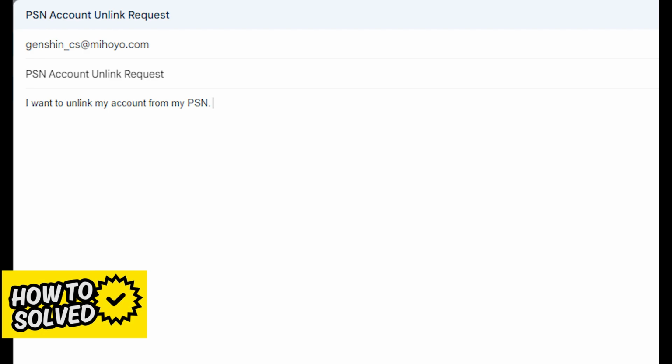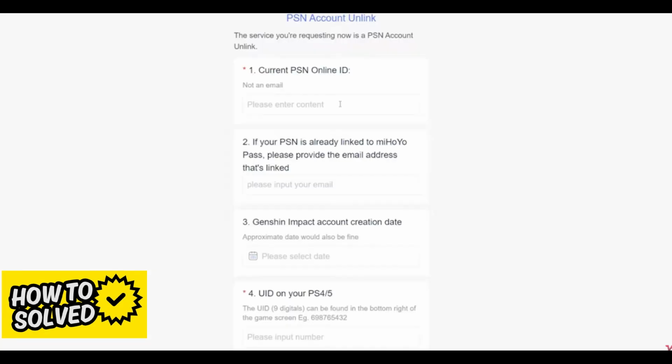So send an email to genshincs@highoverest.com and inquire about unlinking your PSN account. They will reply to you in a couple of hours with a form that you have to fill in order to request an unlink. After you fill out this form with all of your account information, the customer support will be able to unlink your PSN account from Genshin Impact.